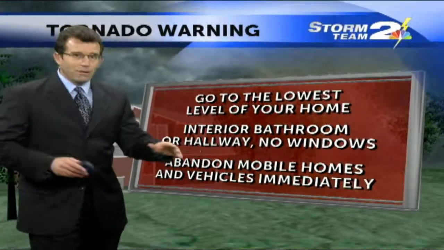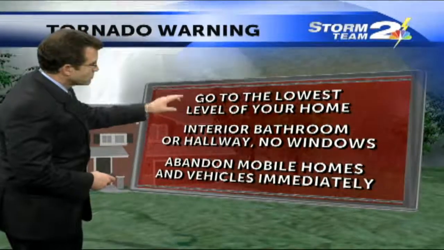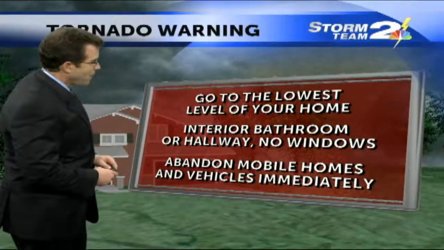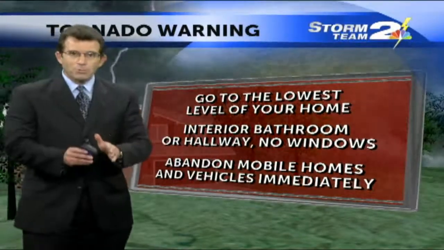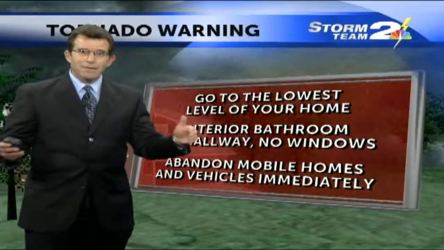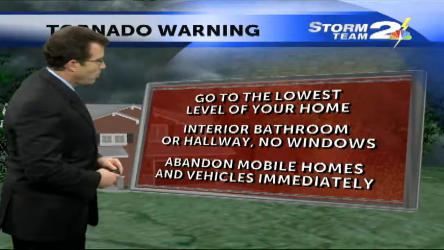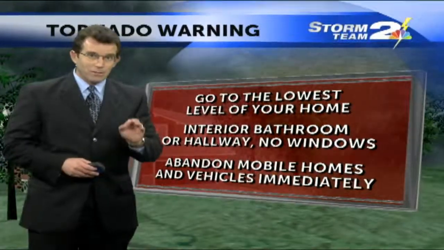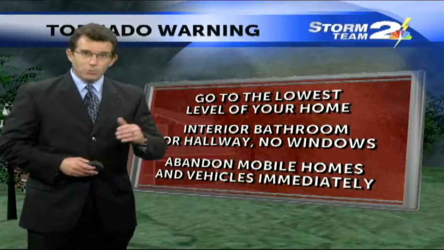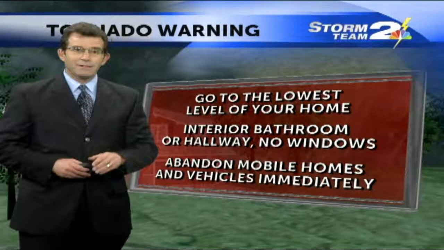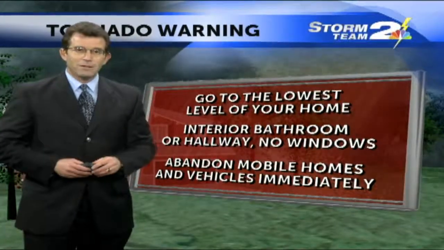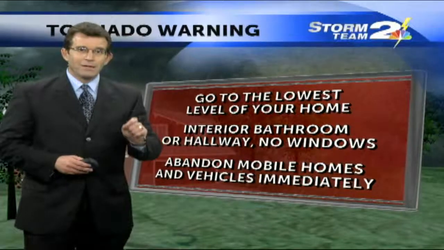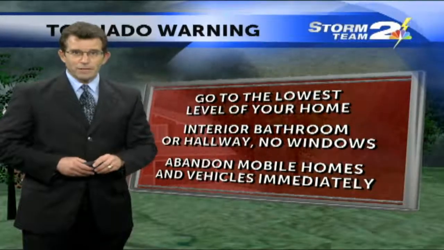And what does that mean? Well, when we go under a tornado warning, go to the lowest level of your home, interior bathroom or hallway, no windows. Put as many walls between you and the outside of the house as possible. Abandon mobile homes and vehicles immediately. We hope you'll never have to use these tips, but we know living where you do, we do have tornadoes in the Midlands of South Carolina, in the Columbia area, so we have to make sure we know exactly what to do and do it very quickly if you go under a tornado warning.